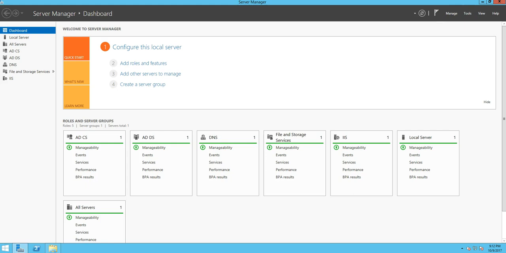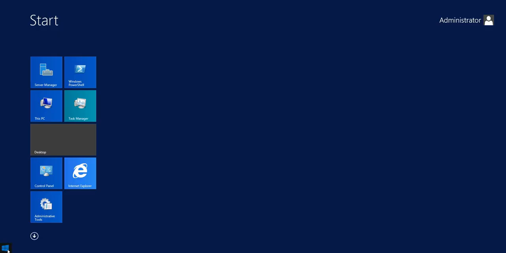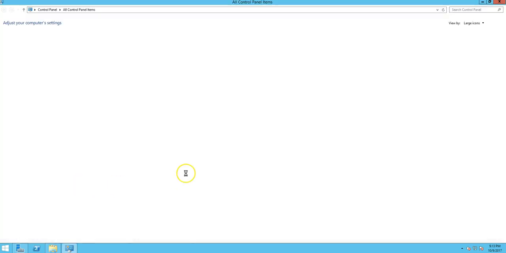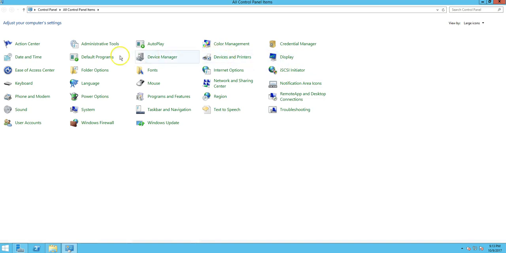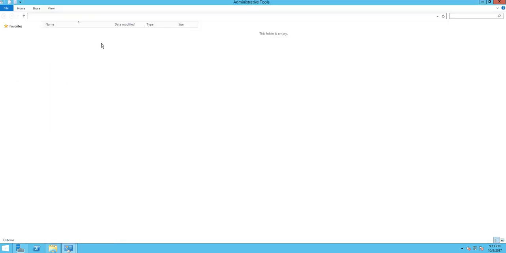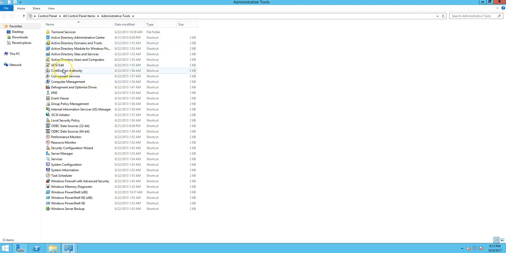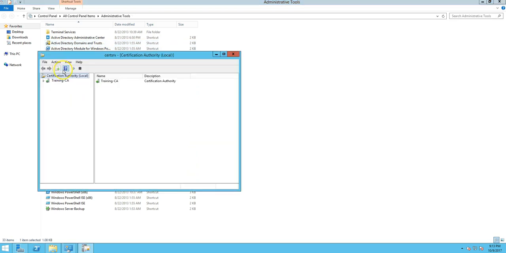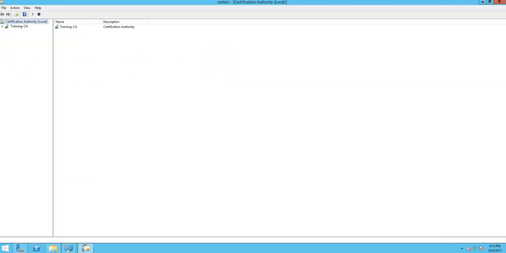What I'll start with here is setting up the certificate authority. In order to do that, I'll need to go to the control panel. Then I'll go to the administrative tools, and then I'll click on certificate authority. There's also another way we could do this. I'll show you once we go through this how to do that.